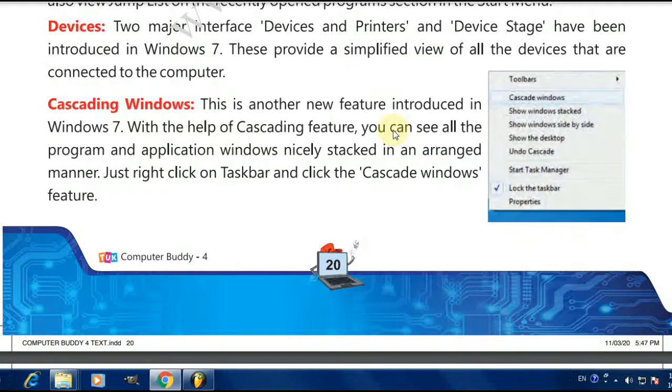Now let's see the next feature of the Windows operating system, that is cascading windows. It is a type of arrangement to arrange the windows that you open. Total three types of arrangements are there to arrange the windows opened by the user, and cascading is one of them. It will help you to arrange windows in a cascade form, like in the form of a queue. That means one after one it will show the windows which you open.